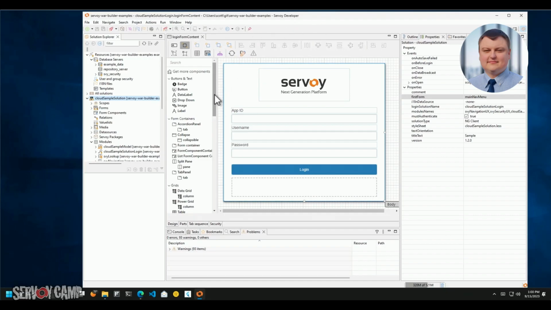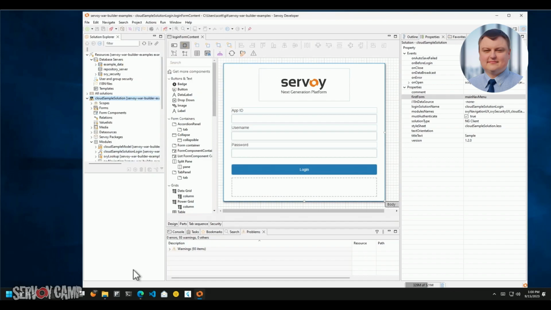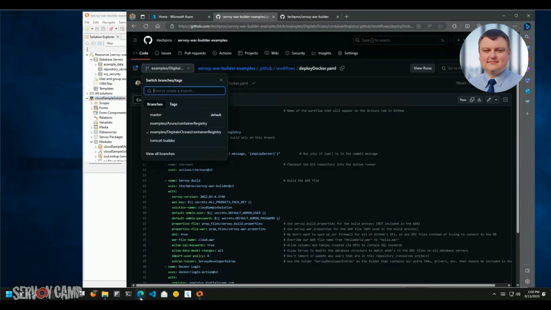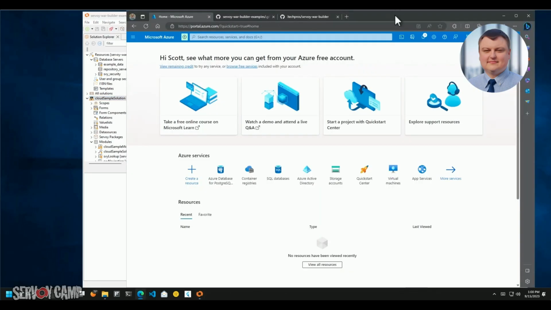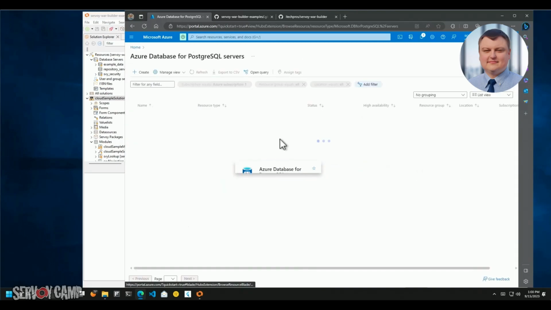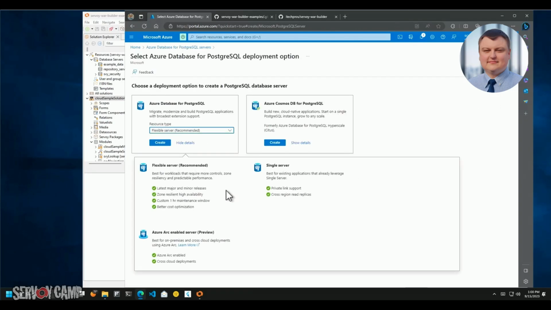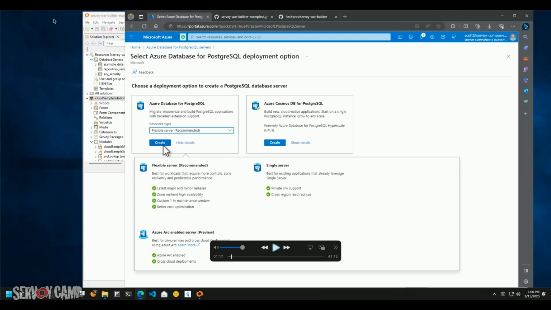So first thing we want to do is maybe set up a database server out in Azure. Right now I've got some connections to some other databases out in DigitalOcean, but I'm going to connect myself up to one in Azure. So let's come out here, and this is my Azure account I've created. We're going to make a new database. And so we'll hit create. It gives you a few options here. We're going to stick with flexible.